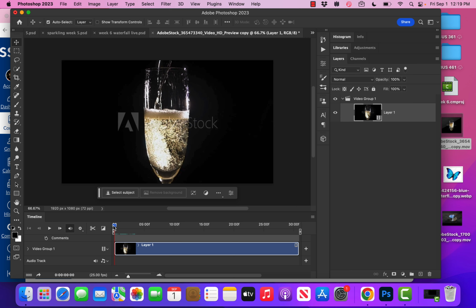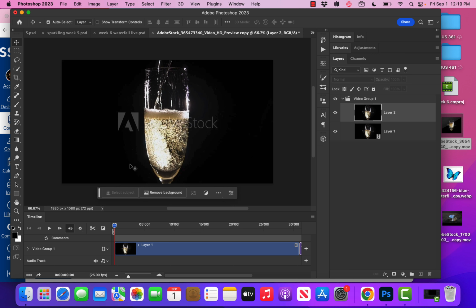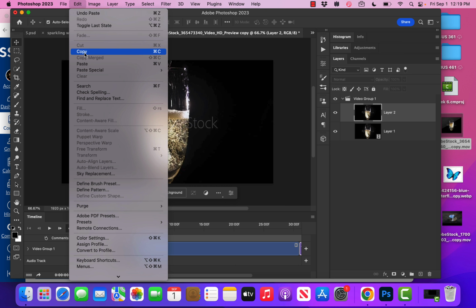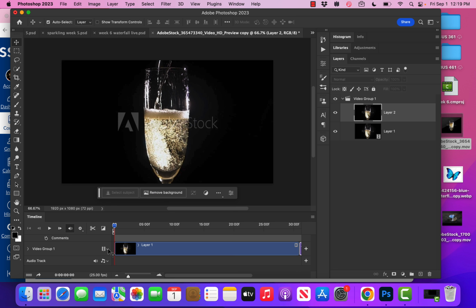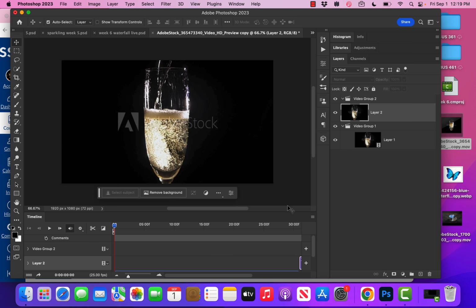I'm going to do Command A to select all, which puts the marching ants around the image. And I think I just did Command C and Command V. Yeah, edit, copy, then edit, paste. And I need this on a new video group or new track or new layers. So right now my still image is in video group 1. I'm going to drag it up into video group 2.